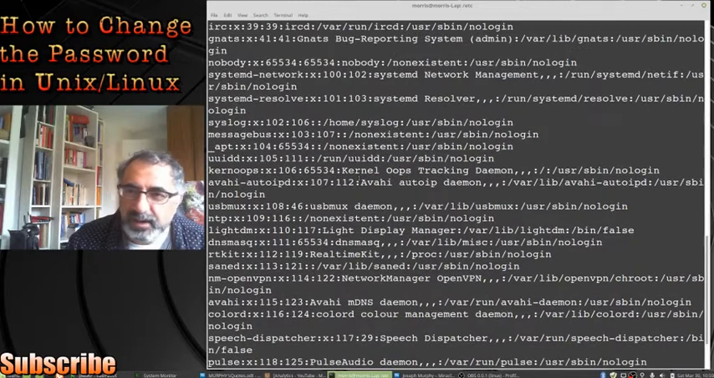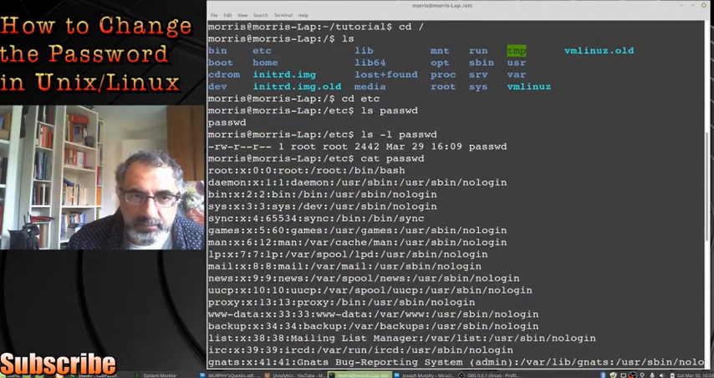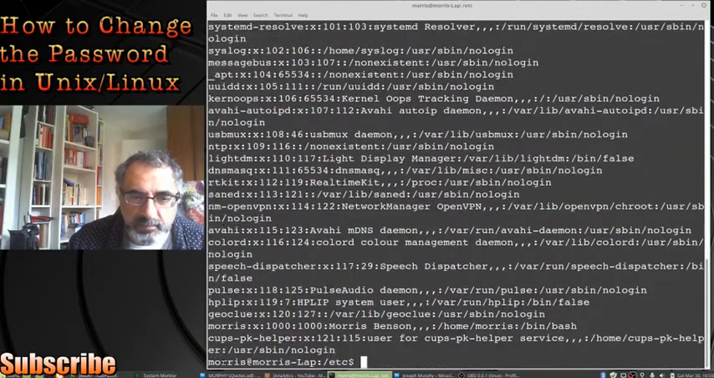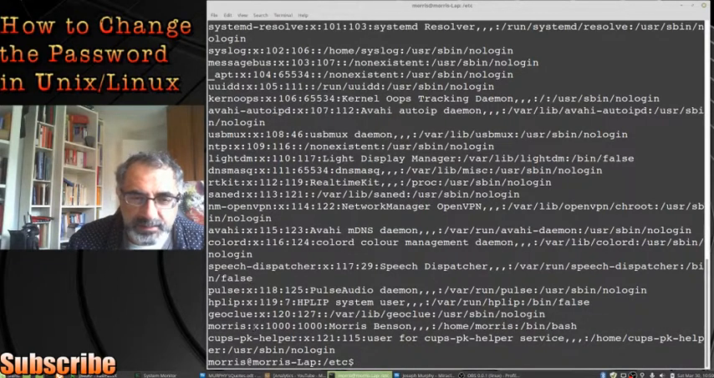Now, in this file, there is all the information related to passwords. If you look here, you'll see root, user, daemon, all that. You should find the user I'm logged in as, Morris. You see here, this line. This line tells me all about the user I'm in. So there is the user, and there is the password.